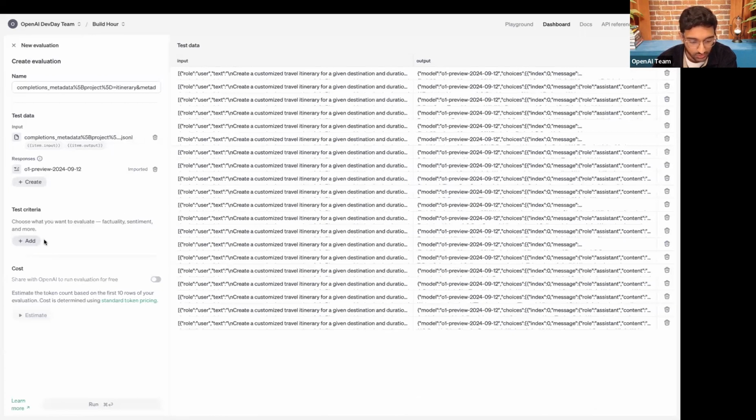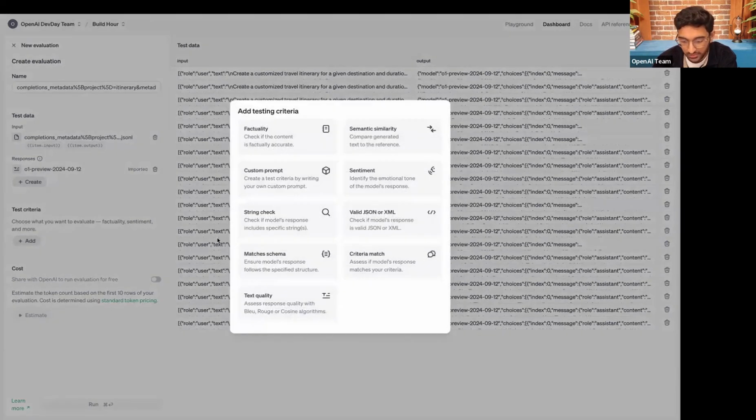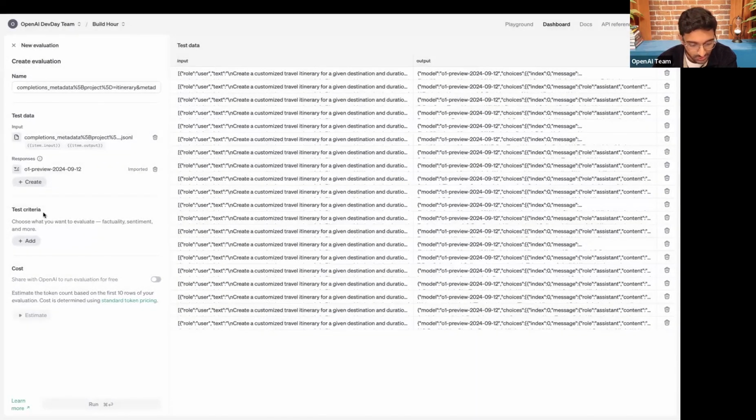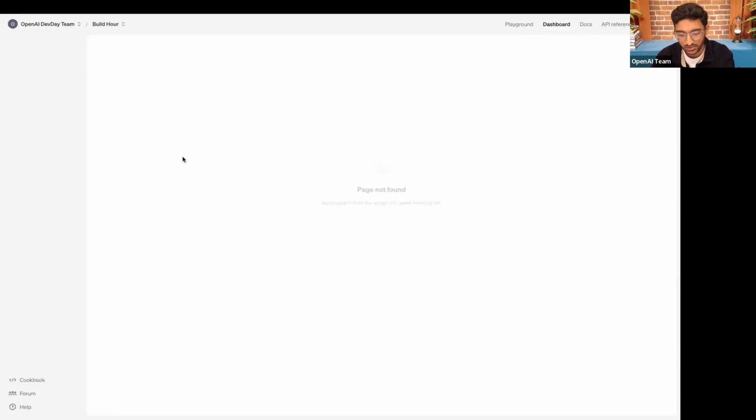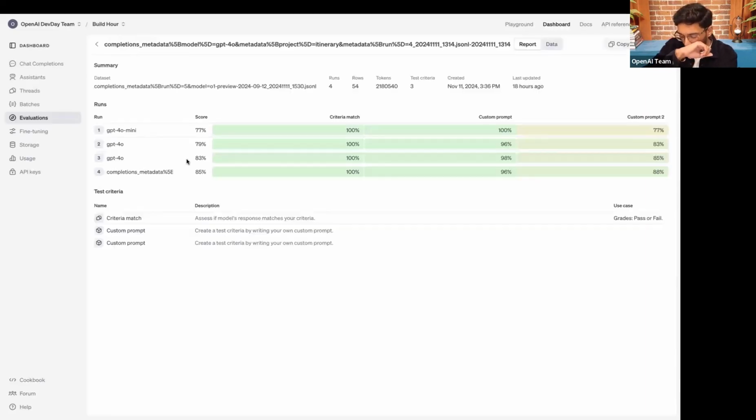So once we have the O1 results, we can add test criteria as we want. I've already gone ahead and done this, as it takes a little bit of time for evaluations to run. So if we go to the train set here, we see I have a few different things that have already been run. The first, right here, is O1 preview. This is 4.0 with a higher temperature. This is 4.0 with a lower temperature, and then this is 4.0 mini.